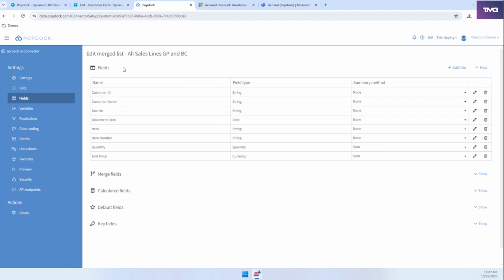But again, the big thing I want to highlight is it's really easy to work with these lists. You're working with fields with a cursor over them, working with drop-down menus. You're not having to write any complicated code in order to generate an entirely new list of your data.